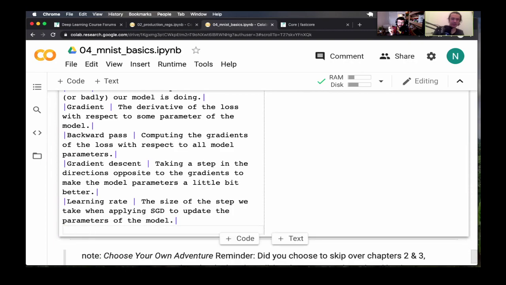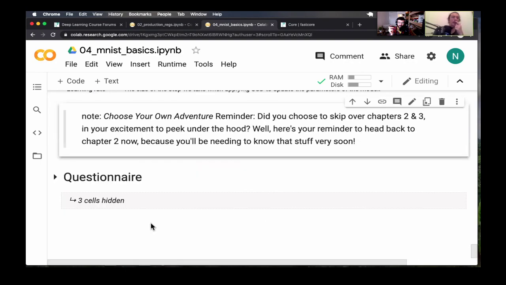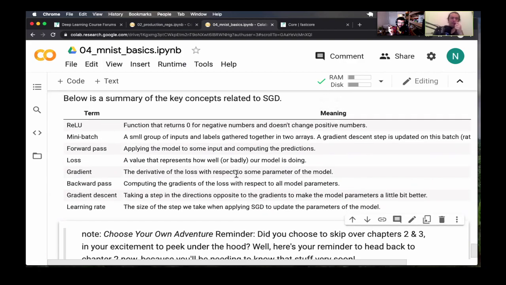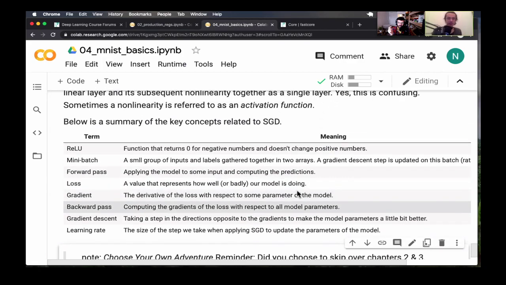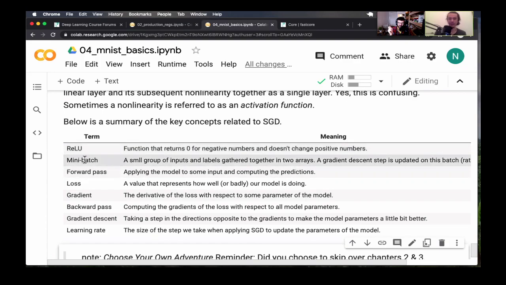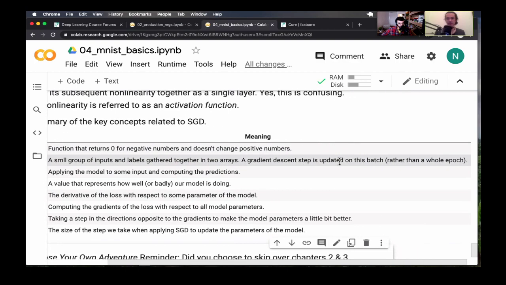And beautiful, huh? Beautiful. So now we can review our terms. ReLU, rectified linear unit, is a function that returns 0 for negative numbers and doesn't change positive numbers. Mini batch, a small group of inputs and labels gathered together into arrays. A gradient descent step is updated on this batch rather than a whole epoch.